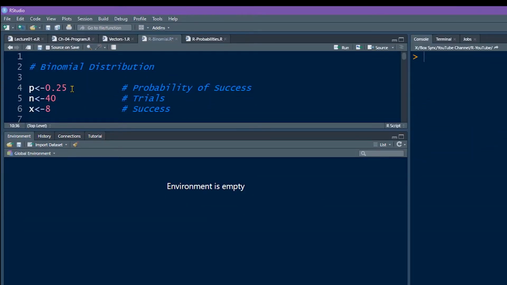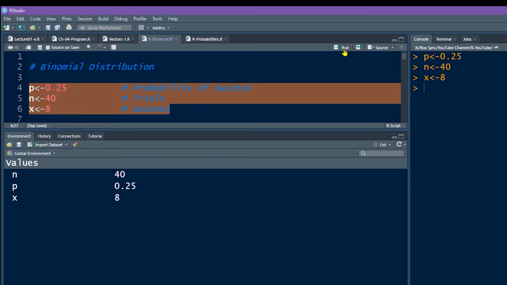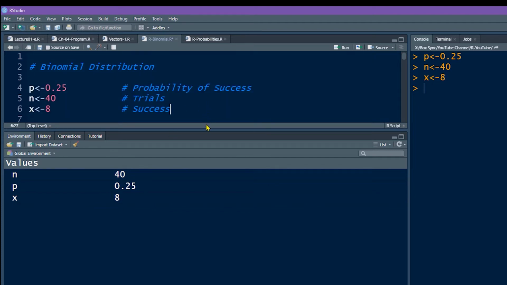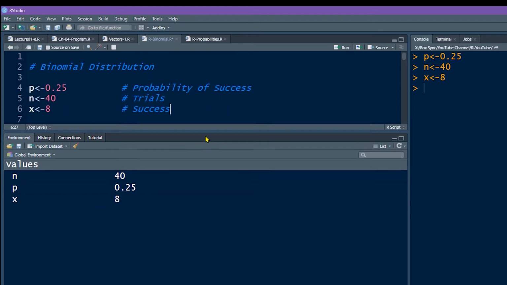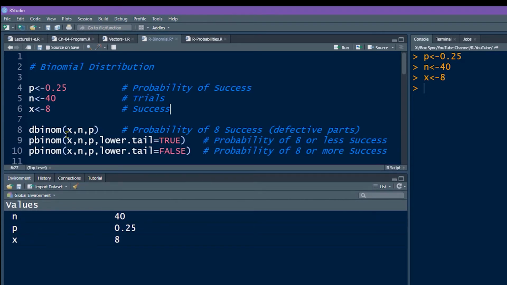Probability of success is 25%, number of trials is 40, and the number of successes we are looking for is 8. So first of all, let's run these. Run. So now our environment has the values. Now I'm going to slide this down to get the other function that we have. There we are. So dbinom will give you the exact value at a point.